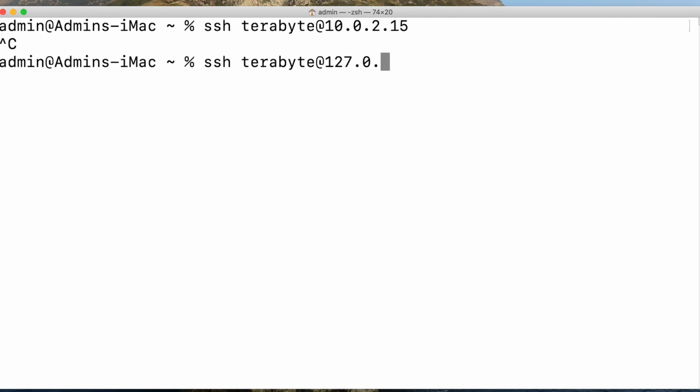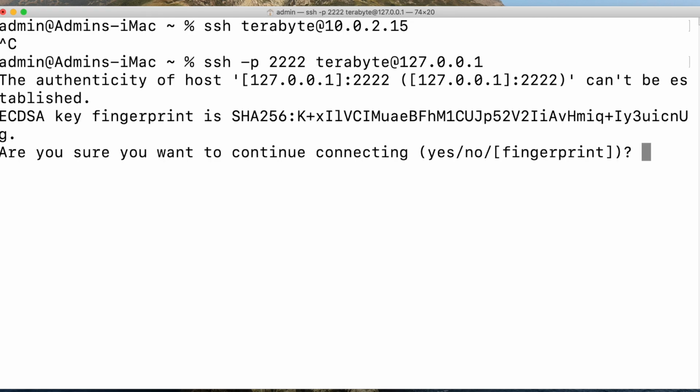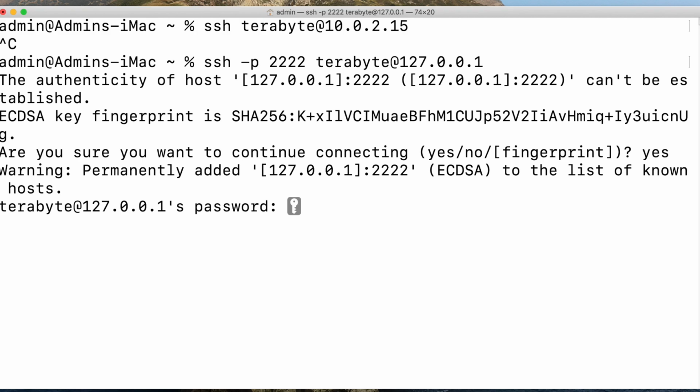Here I am using localhost IP and I am adding the port. It is 2222. Then see, we can do SSH to the VM.